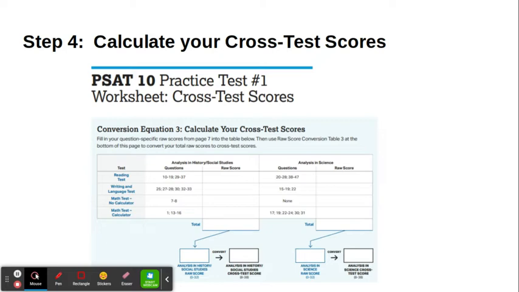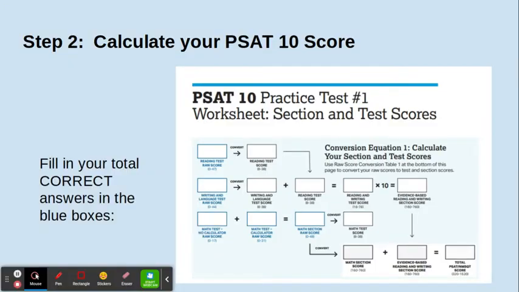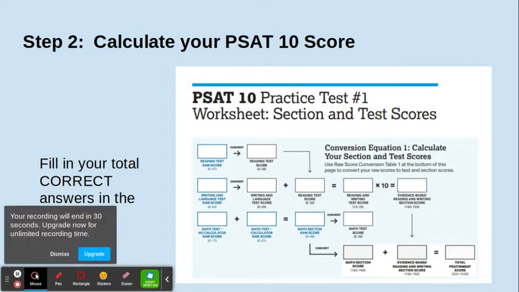So, how did you do? Look back at page 8. Did you score a 430 in evidence-based reading and writing? How about a 480 in math? If so, you're on your way. These benchmarks are numbers that you can use as a reference point.